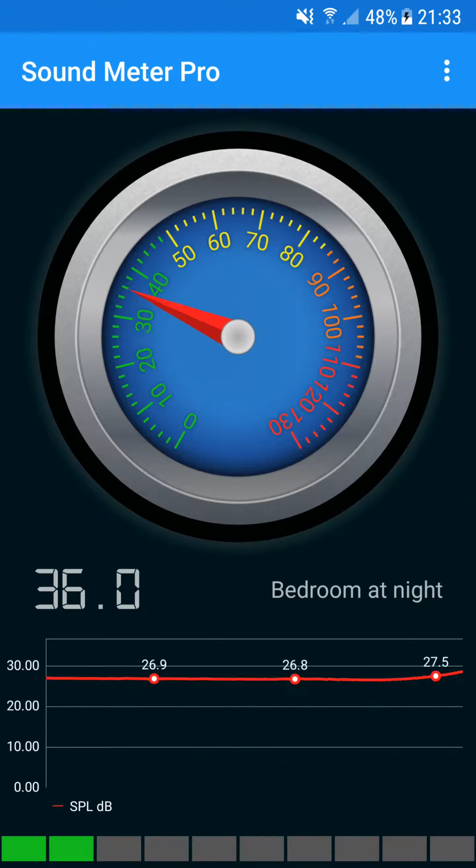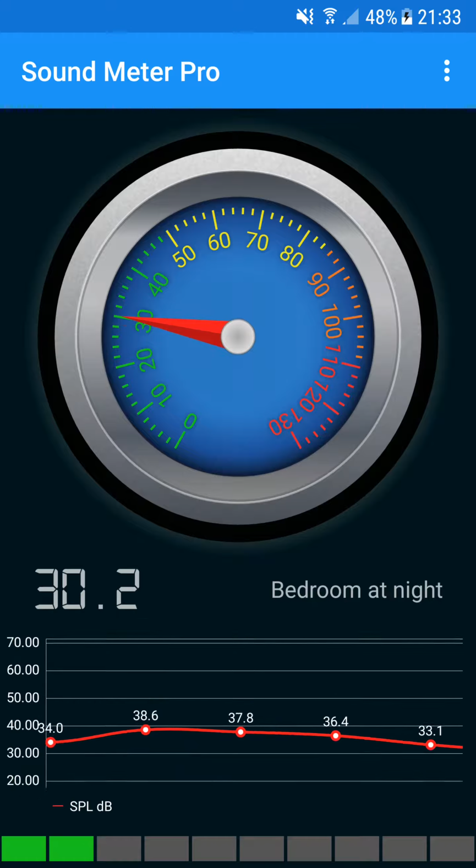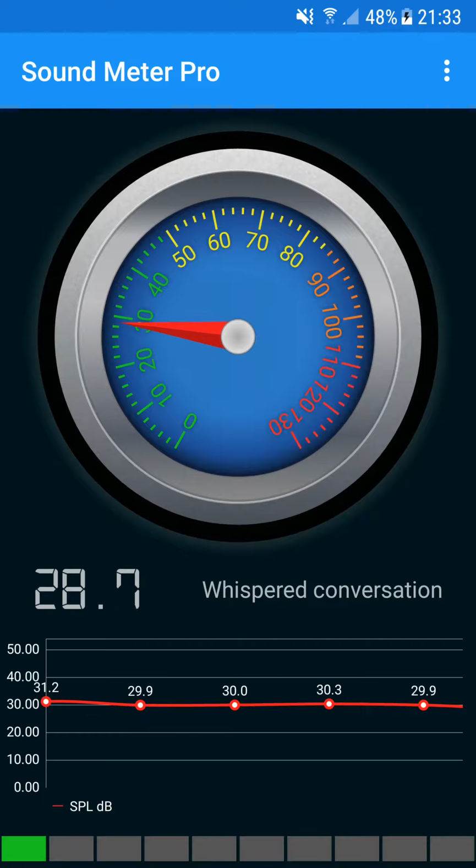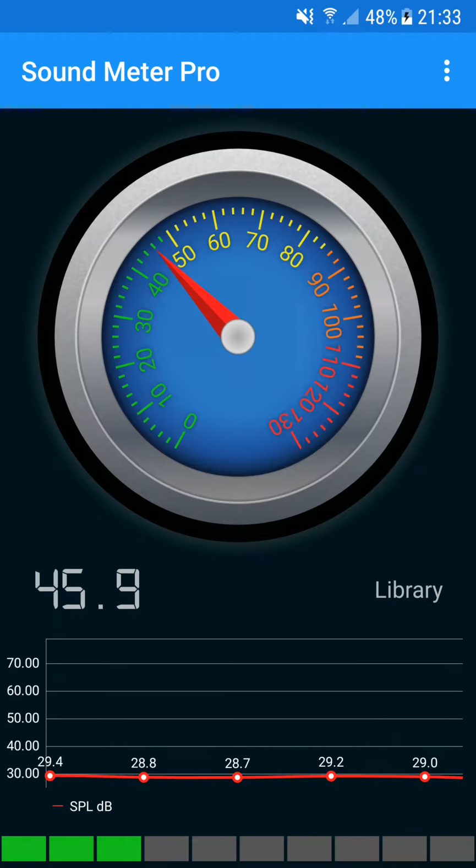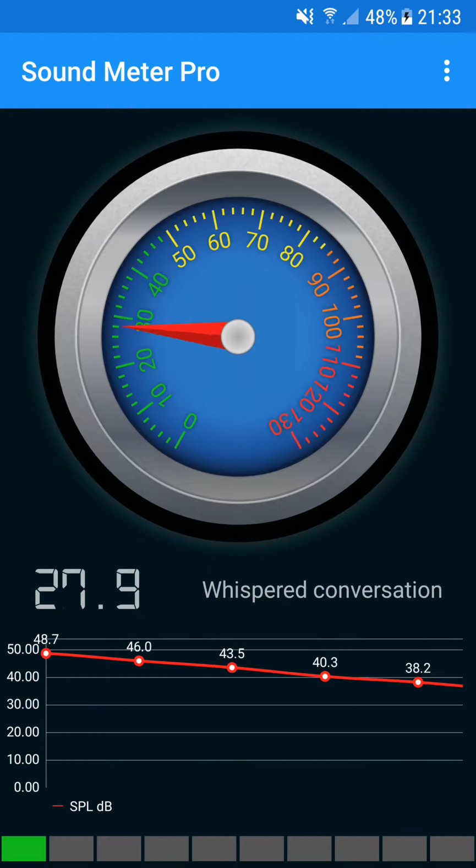As you can see, Sound Meter Pro is a must-have tool for your Android device. Try it and don't hesitate to leave a review for the developer on the Google Play Store.